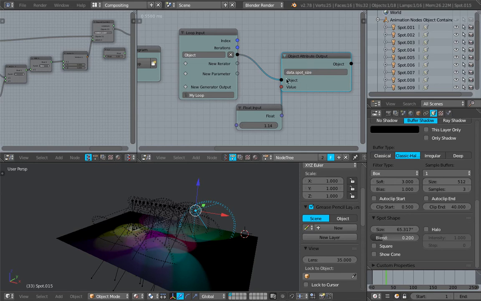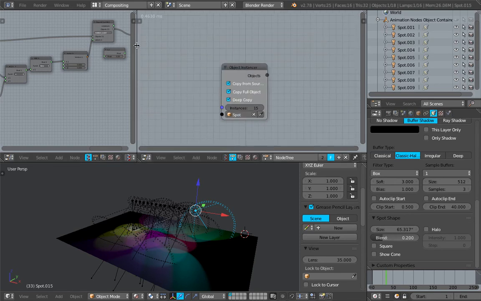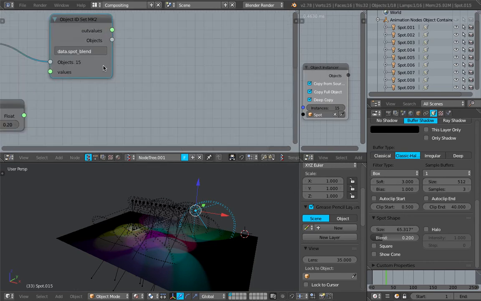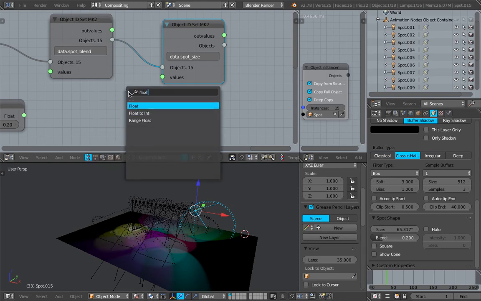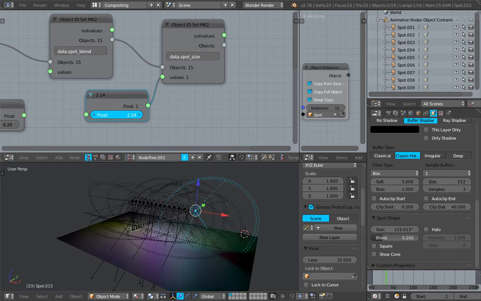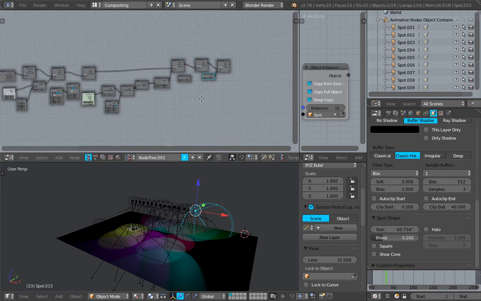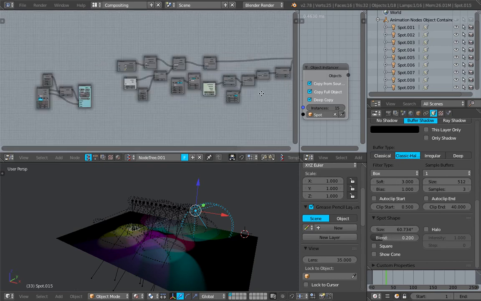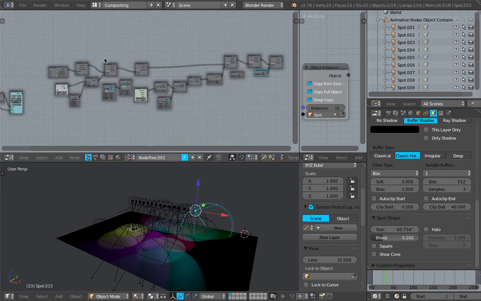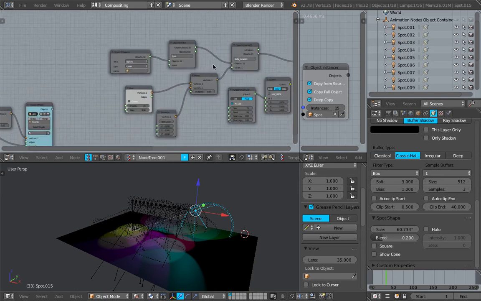You don't need to use a loop. It will work like a vectorize from inside it. Type in the object, data spot size, and just control it using float. And now we can control the spotlight like that. So yeah, I guess this is very useful. A lot of concepts here. Don't be surprised if you suddenly end up with a lot of nodes, but it's actually still pretty easy.